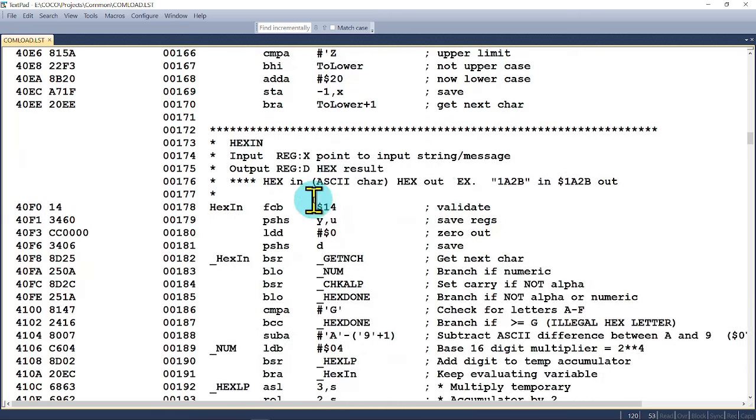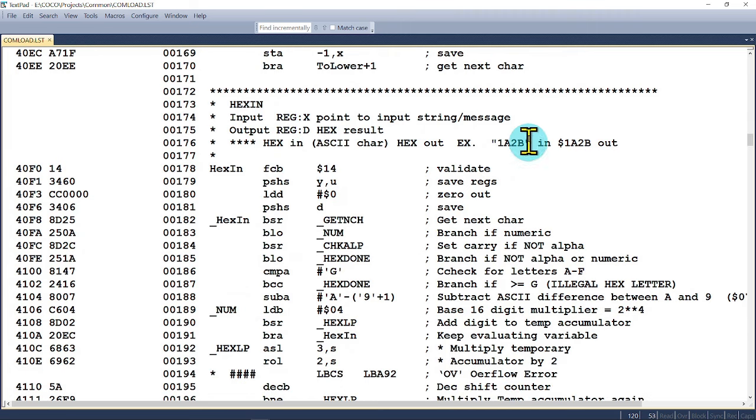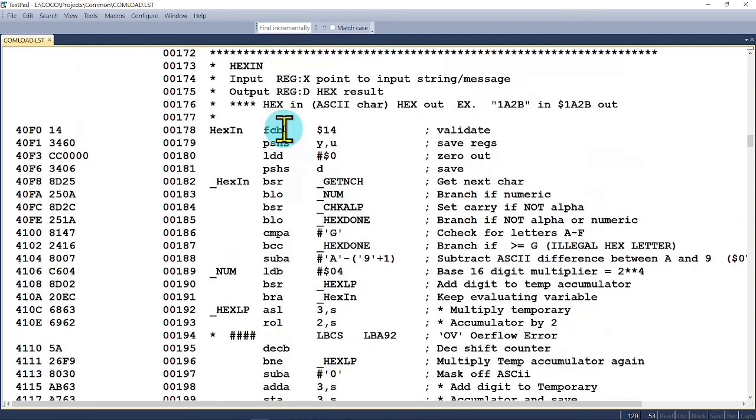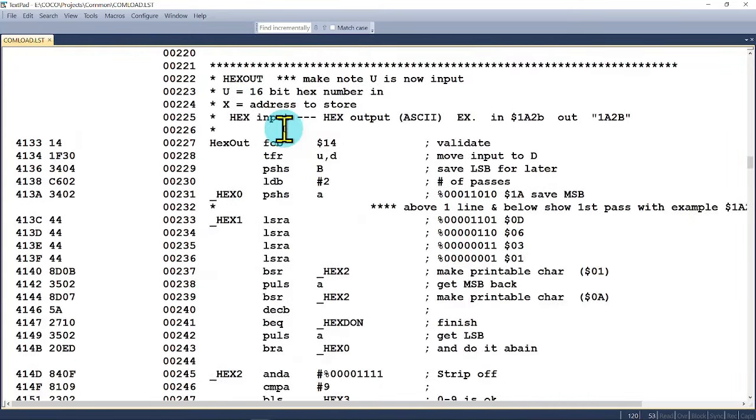Now you get into some of these other routines in here, like hex in. Okay, if you was to sit at the keyboard and you want a hex address, you type in 1A2B. Okay, that's characters, that's not hex. You got to convert it to hex because you want to get $1A2B in register D. That routine will take care of it. You can see why this one's here because it's got all this code. Okay, same with hex out.